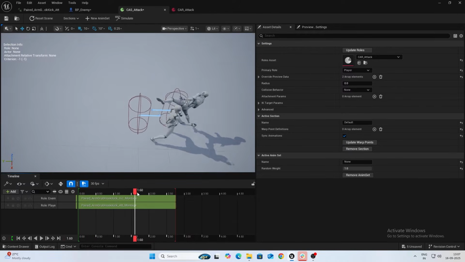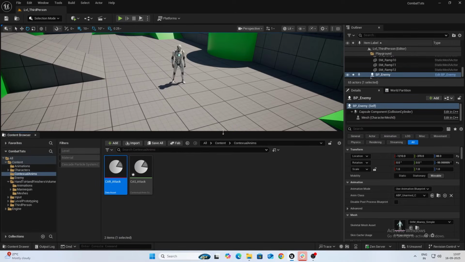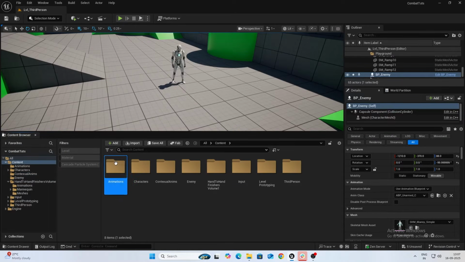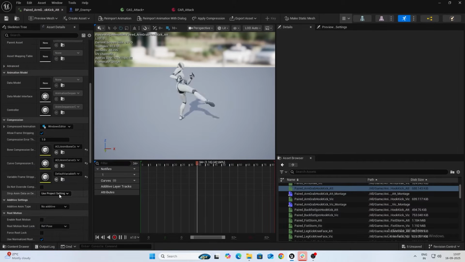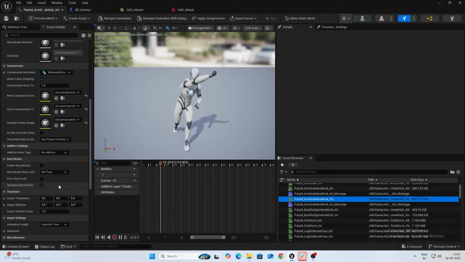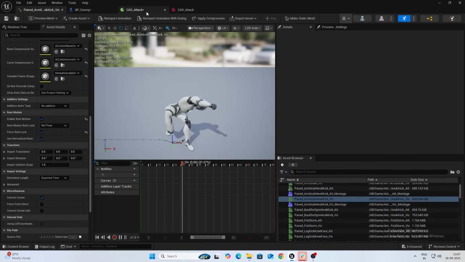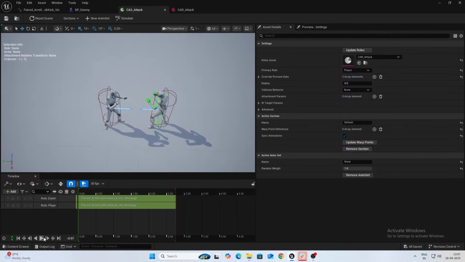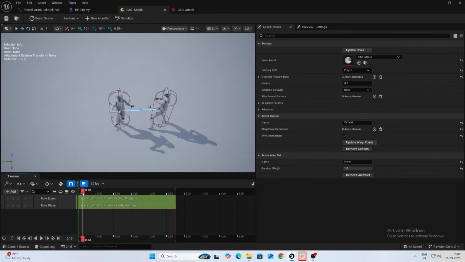Another thing why this is not happening properly, I just noticed, is because we don't have our root motions enabled. That is a big thing. Make sure you do that. I had forgot. So make sure you have your root motion enabled for the animations. And let's check now. All right, way better.